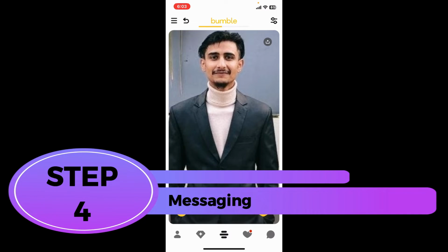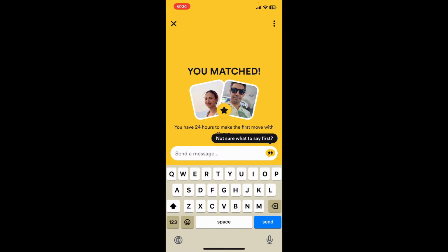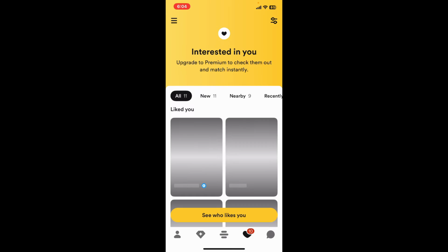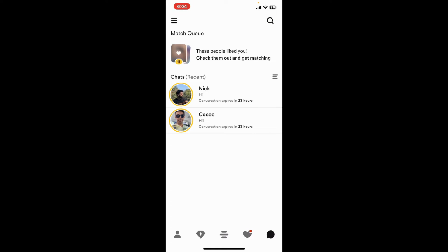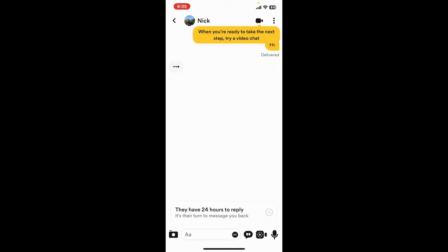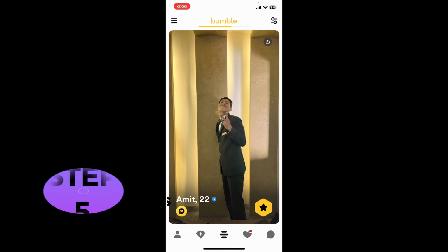Step 4. Messaging. Soon after you find a match for yourself, you can now go ahead and send a message to the match. Simply type inside the tab at the bottom and then tap on the send button to initiate a conversation. Once you open up the conversation with them, you will then be able to send photos and GIFs by tapping on the camera icon at the bottom left or the GIF option at the bottom. Make sure to keep your messages friendly and respectful and try to engage in meaningful conversation to get to know your matches better.